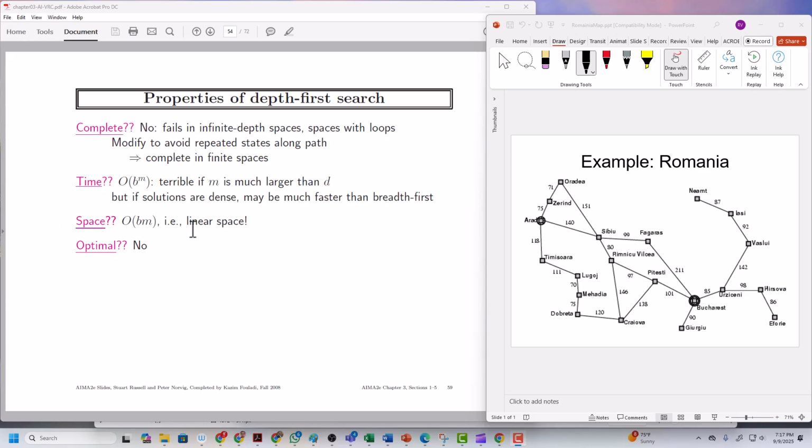What about the space complexity? We don't need to store all the nodes. We just store all the siblings along one path. If the path's length is at most m, then b times m nodes are stored, so it's linear. This is DFS's major advantage. It uses very little memory, since it only needs to store a single path from root to leaf plus the siblings not yet explored. For example, at depth 16 with a branching factor b equal to 10, BFS might require 10 exabytes, but DFS only needs 156 kilobytes, a massive saving.